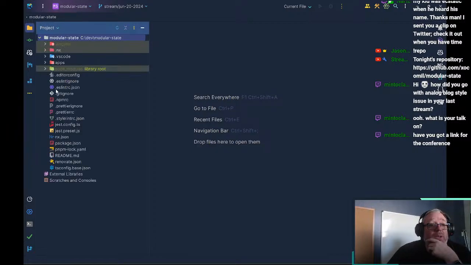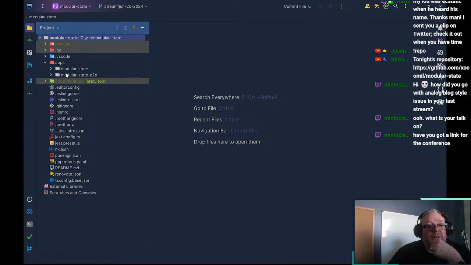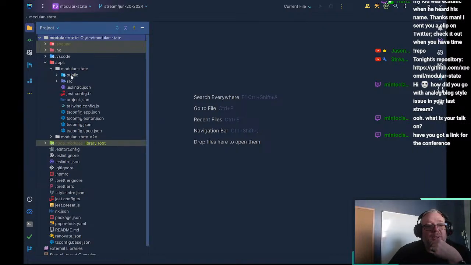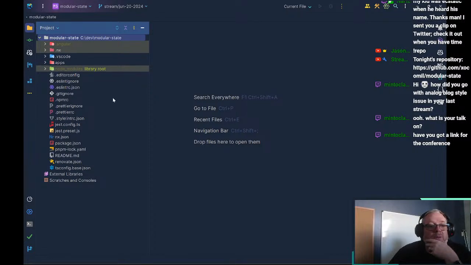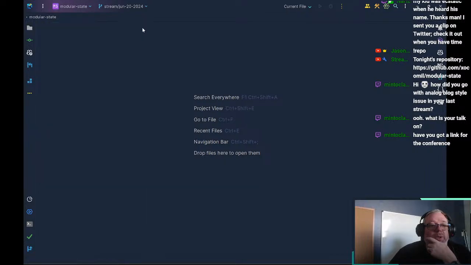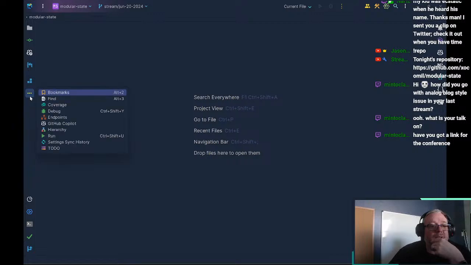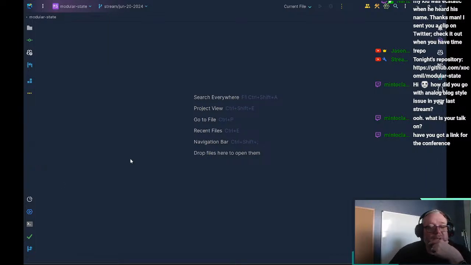So we've got our app right here, and it's got our modular state in it. Where should our state live? It really should live in a library. And so the first thing we want to do is create an NX library. Do I not have NX? There they are right there.